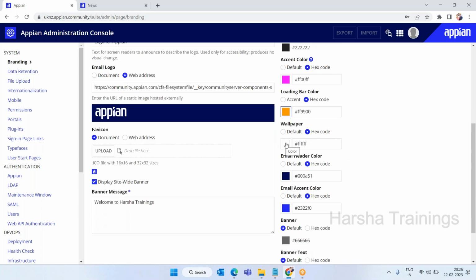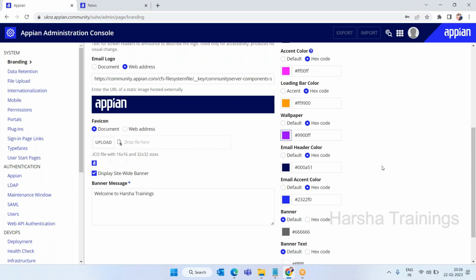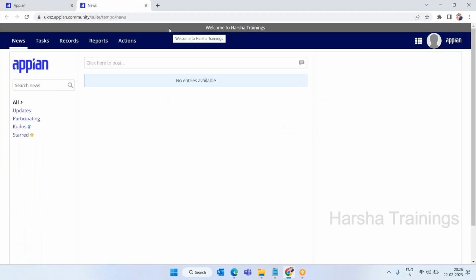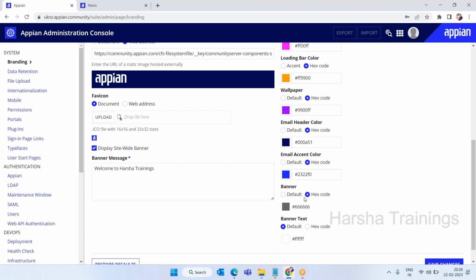Wallpaper, I can say it's white. No, I mean, if I want to change to violet, the email header color will only be available in the email. Okay, the banner color, right now, if you can see over here, the background is gray. That is what we can see here, and I don't want to go with that.